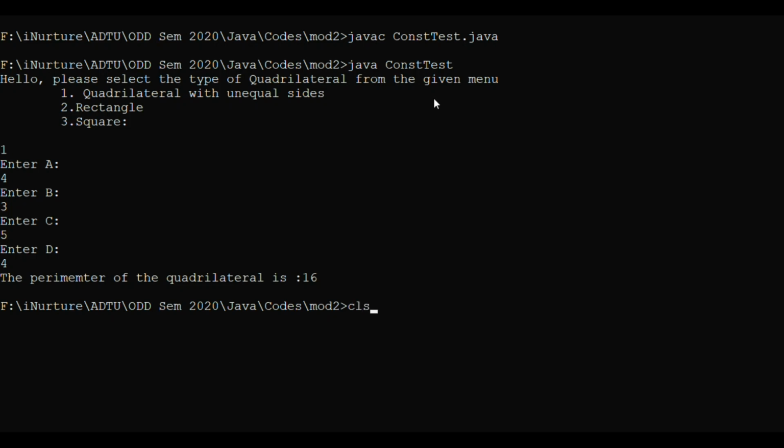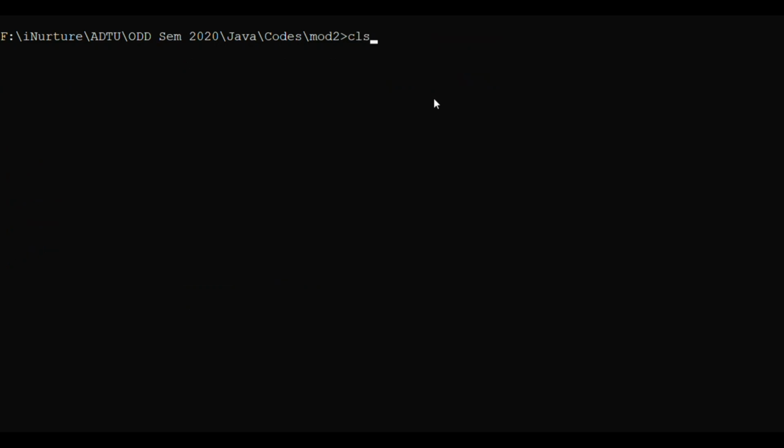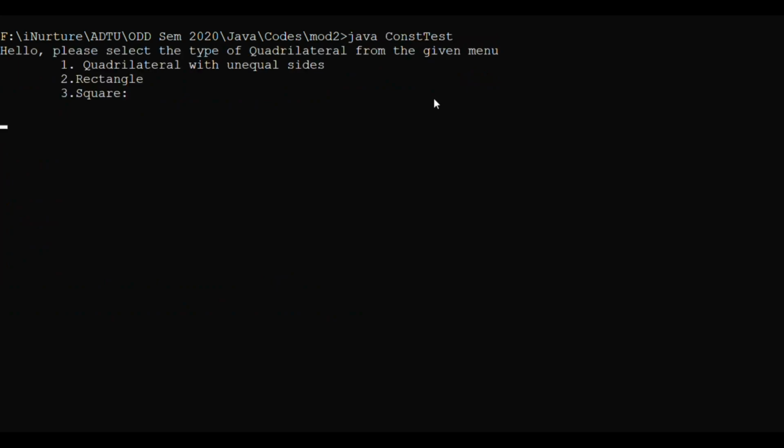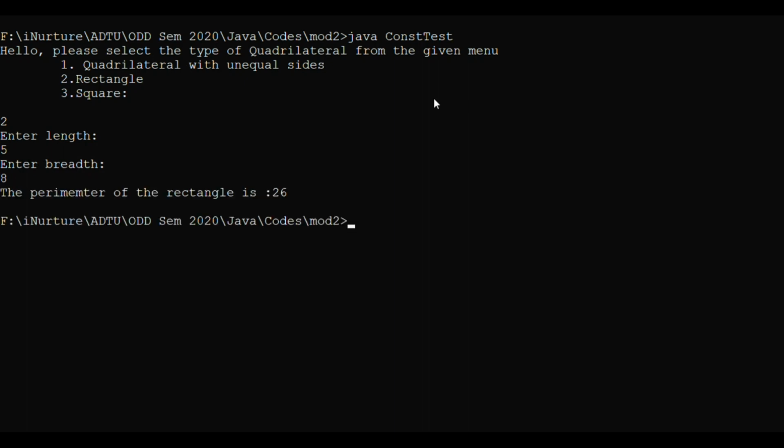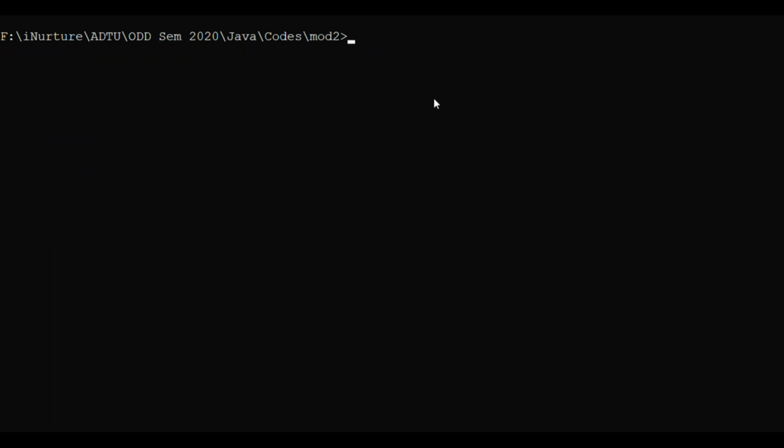Okay, let's run it again, and now let's select the rectangle, option 2. Let's say the length is 5 and the breadth is 8. So the perimeter is 26: 8 plus 5 is 13, 13 into 2 is 26. So it is working fine. Let's go for the third part.